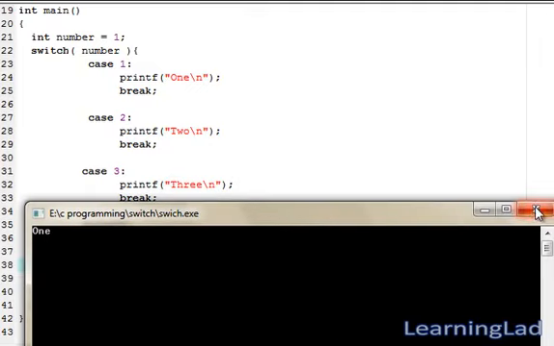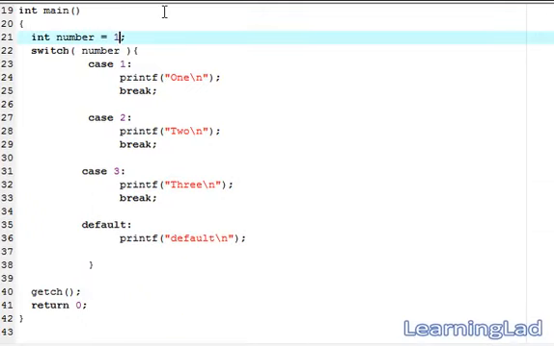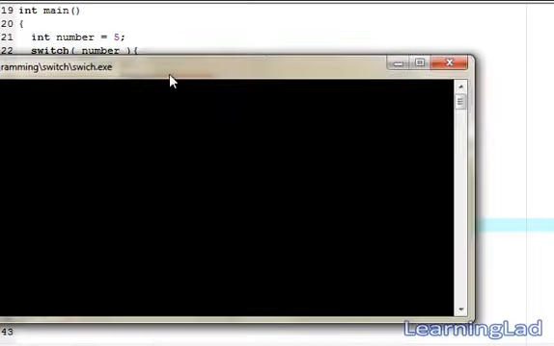So another thing is, if this expression matches none of the cases we specified, let's say we have a value of 5 and we haven't specified the case for the value 5, that's why the default block will be executed. Compile and run, it says default.